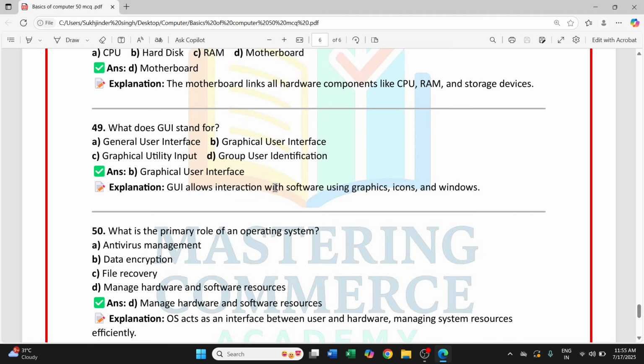Next question is what does GUI stand for? General User Interface, Graphical User Interface, Graphical Utility Input, Group User Identification. So here the correct answer is B, Graphical User Interface. GUI allows interaction with software using graphics, icons, windows.